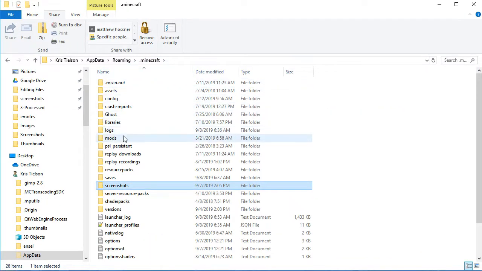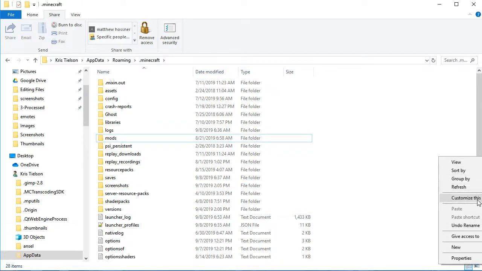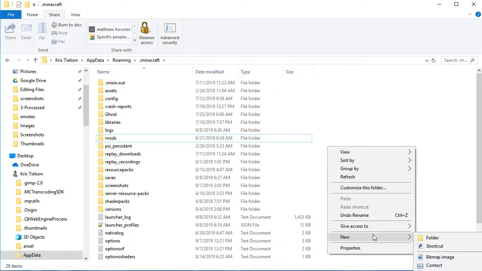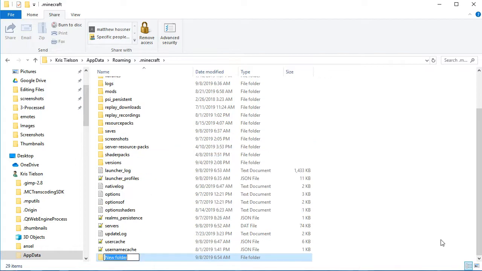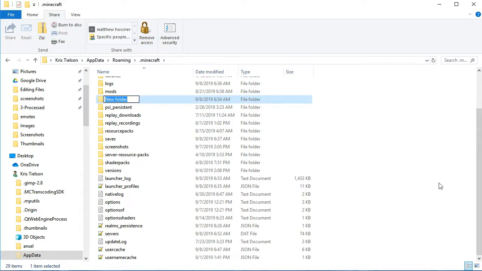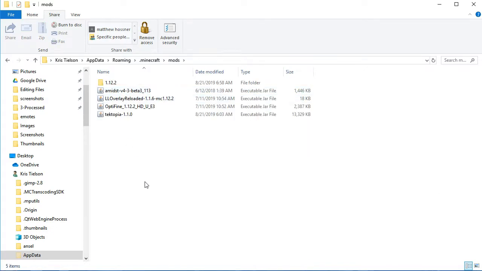At this stage, you should find a folder inside the Minecraft one named mods. Forge will have created this for you. If that folder's not there, no worries. You can always make one. Just right-click to add a new folder, then name it mods, all lowercase. Go ahead and open up that mods folder.